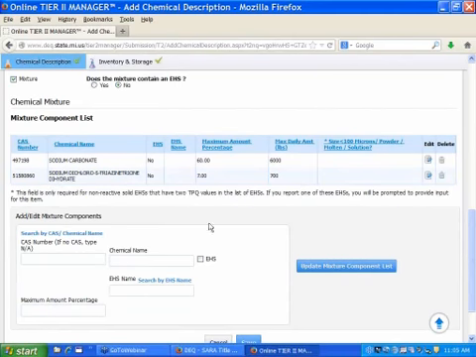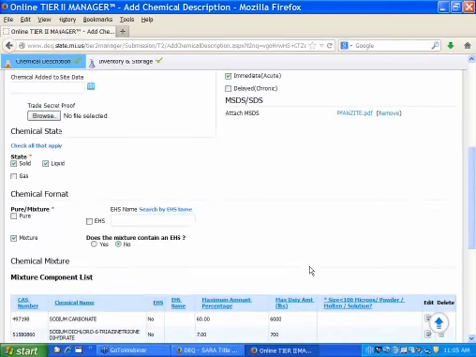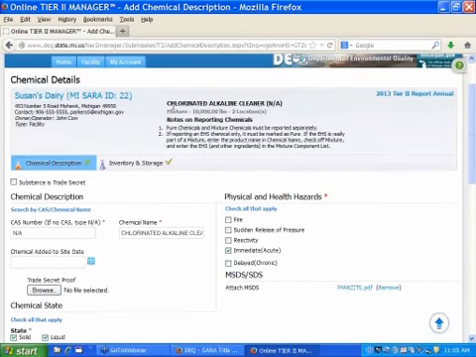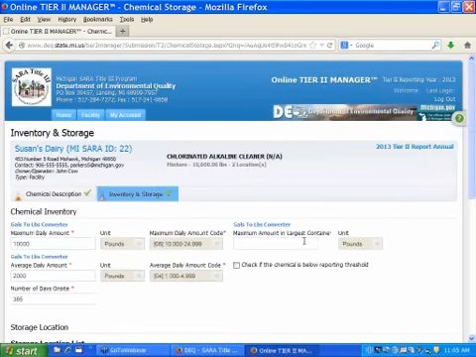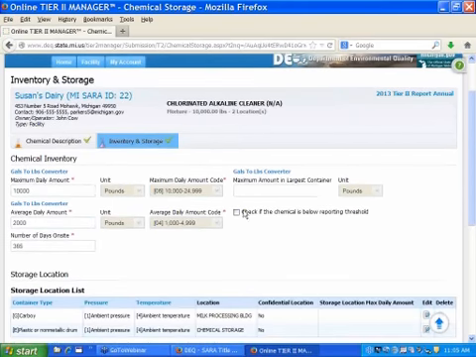If I want to keep something, oh, not this one, hang on. This is my mixture components. Let me go over here, inventory and storage. Inventory and storage. Here's some new fields in here. Maximum amount in the largest container. Again, another field that's going to help your planners or responders.